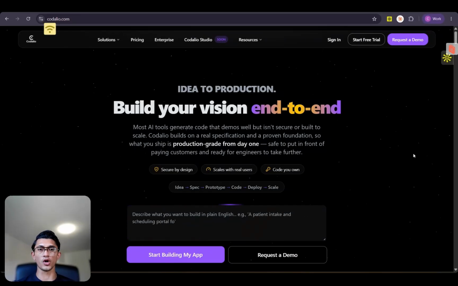Today, we will go over a detailed overview about the Codalio Blueprint. If you are building a product with AI, but you're not a developer, this is the one install that changes everything. It gives you a CTO, a tech lead, and a PM in your corner before you write a single line of prompt. This is Codalio Blueprint, and here's exactly how to install it in Claude.